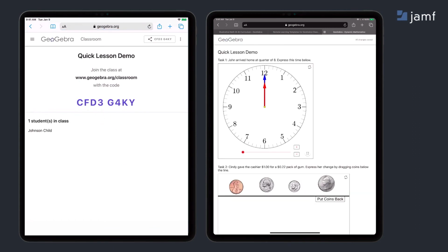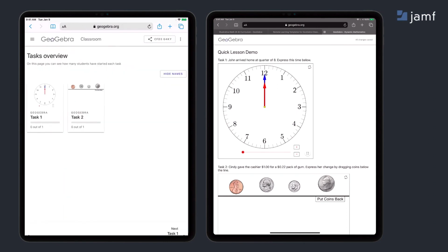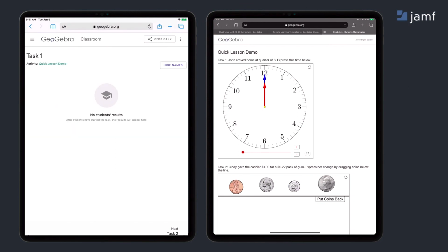And here, you can clearly see the teacher view on the left, the student view on the right. As soon as a student enters the class, the name appears there. You go to the Tasks Overview page, the teacher can view student work now in real time. Let's watch what student on the right does here. Student Johnson Child is asked to express the time 7:45 on the analog clock shown there.